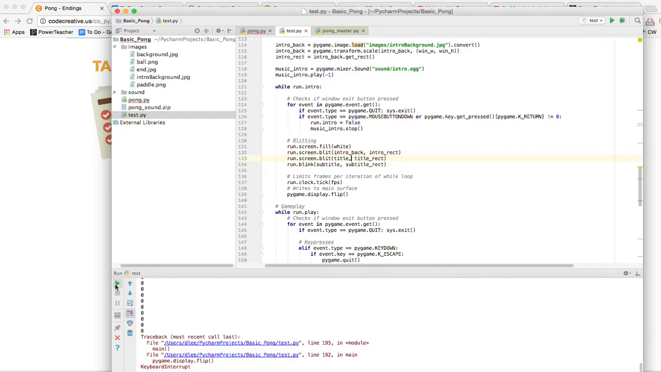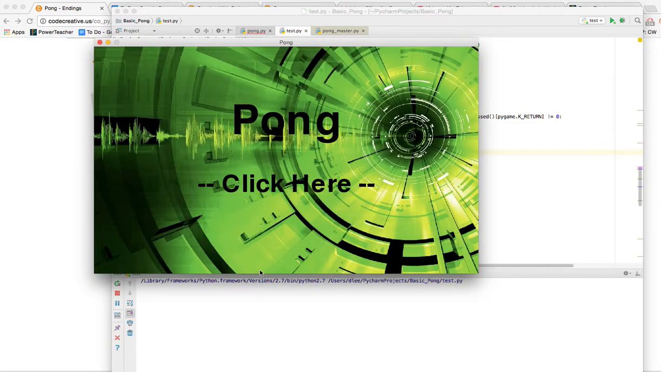And I'll go ahead and run that, and that's going to blit this image whose size is the width and height of the screen at this rect, which is 0, 0. So the top left corner of this surface will be in the top left corner of the screen, which will be perfect.